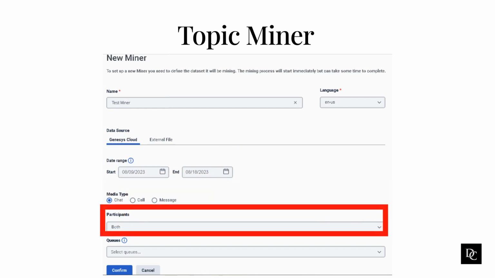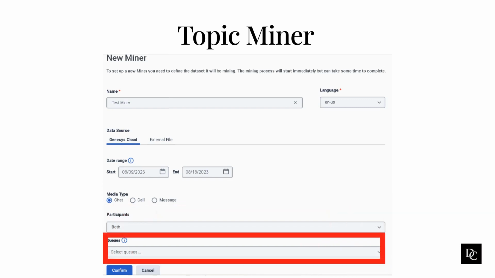Click the Participants list and select whether to mine topics from internal agents, external customers, or both. Click the Queues list and select up to 5 queues from which to mine transcripts. Click Confirm. Let's continue on to Speech and Text Analytics.